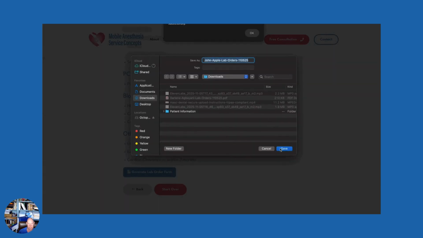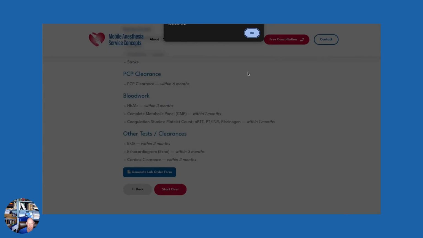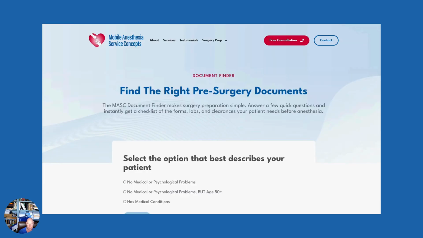Thank you for using the Mass Dental Document Finder, the easiest way to determine preoperative requirements and grow your dental practice without the overhead.